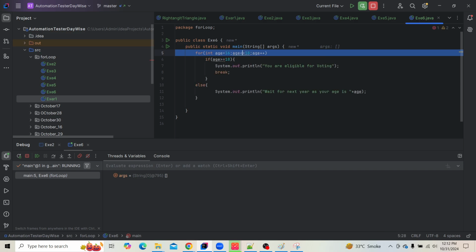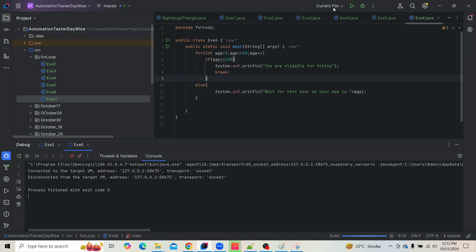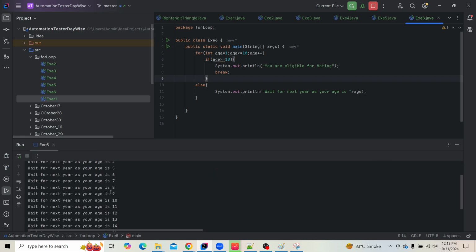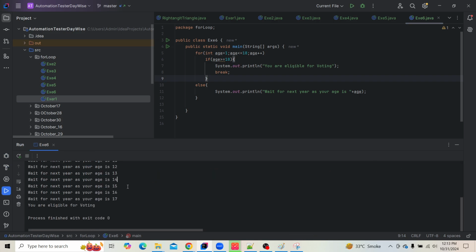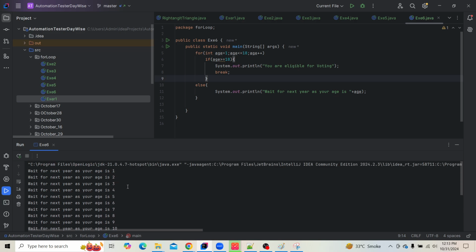I'll say less than or equal to 18. Okay, and let's say the age of the person is 1 year, right? So now we'll run the program. Now you can see how the program will give the output. Okay, you can see that. Wait for the next year as your age is 1. Okay, wait for the next year.